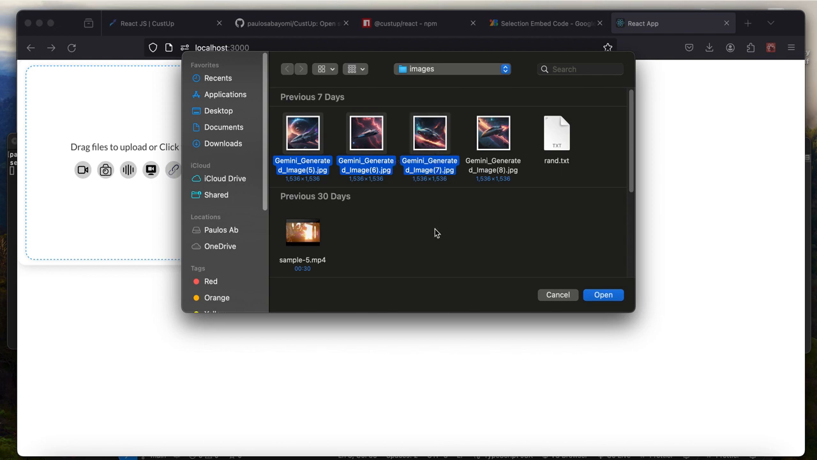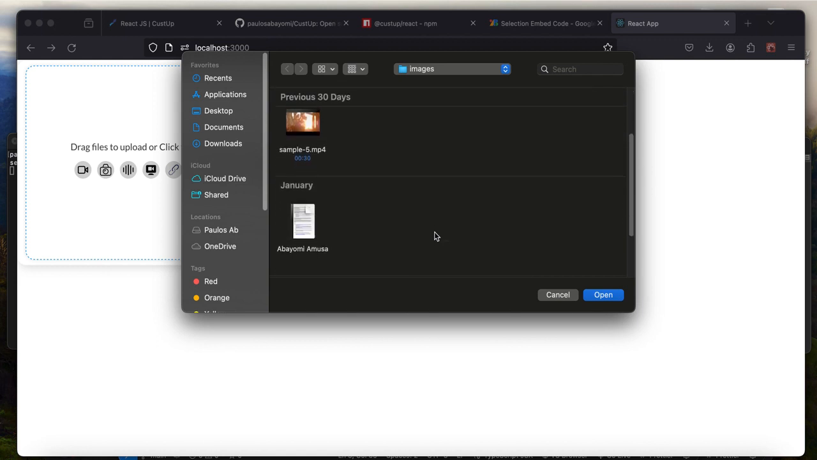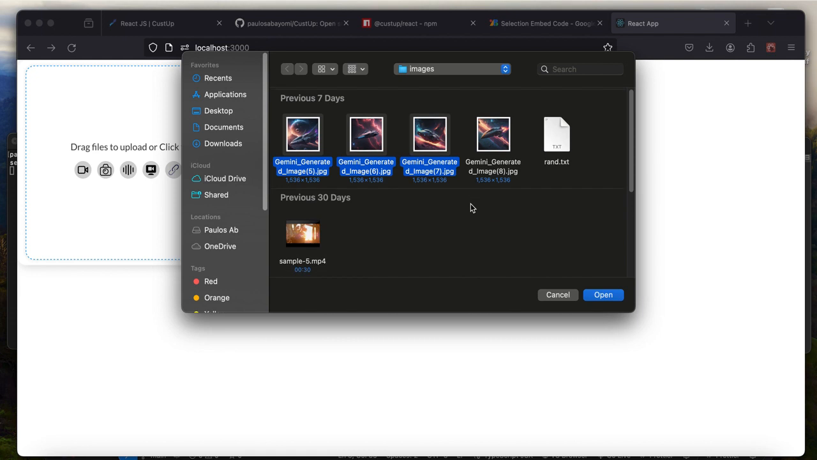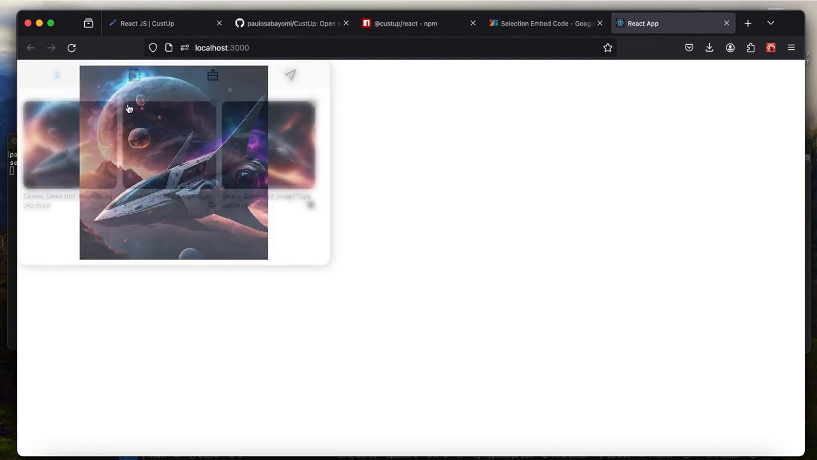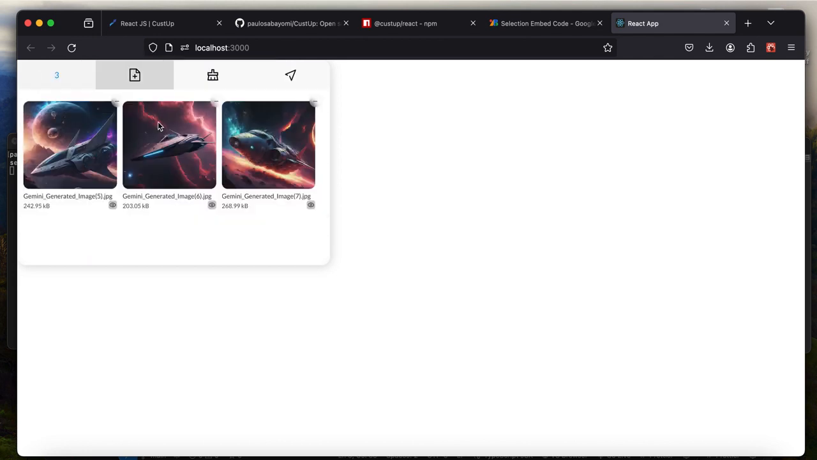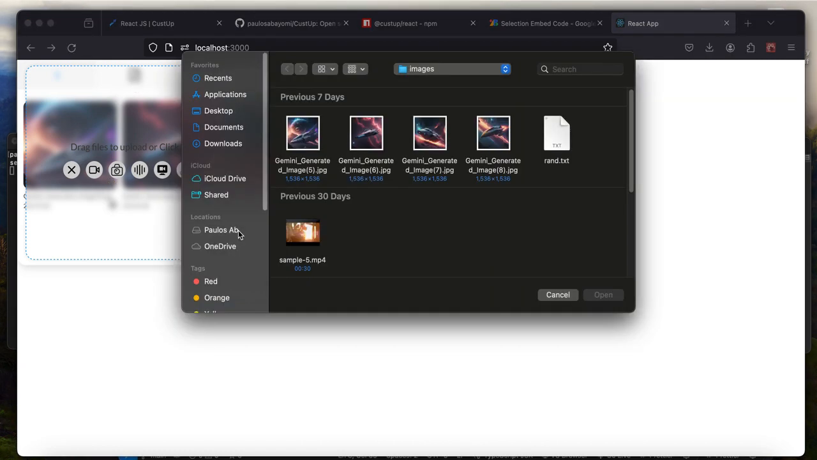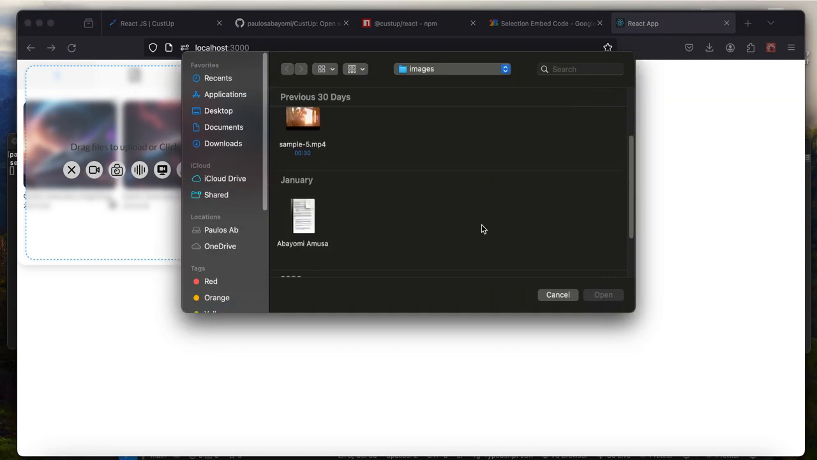Now again, CustUp supports a wide range of files. You can upload any file with CustUp. But for this tutorial, we are going to be using only four types of file: image, txt, mp4 or video, and pdf. So let's add that, and you can also preview files. You can see it is just previewing them with animations. Okay, let's add files. Let's add this pdf file.